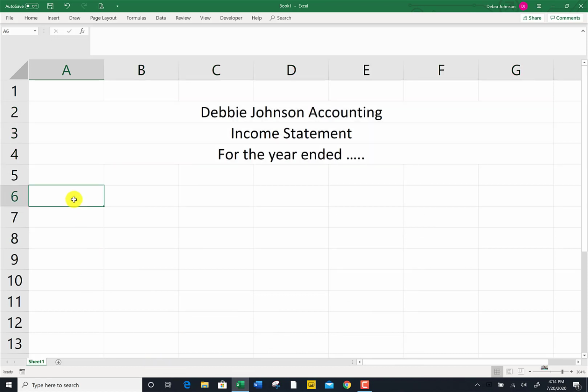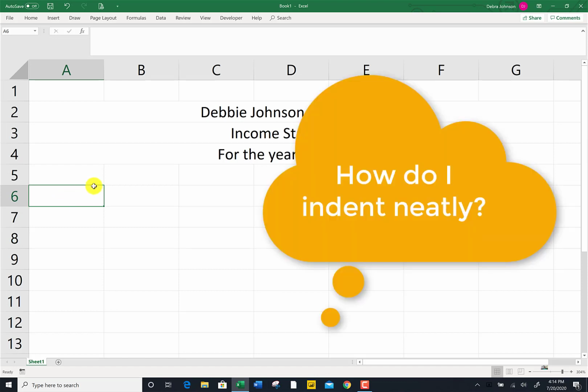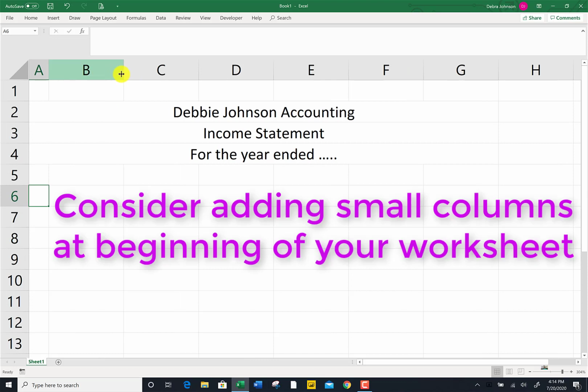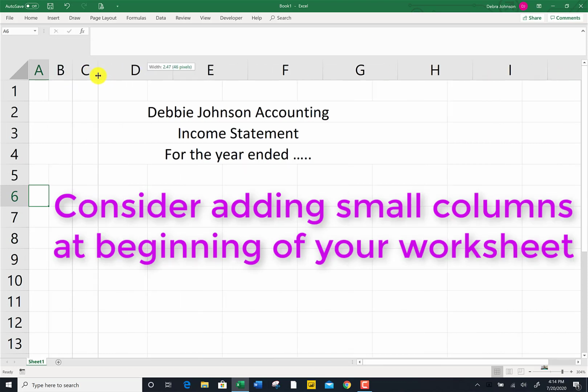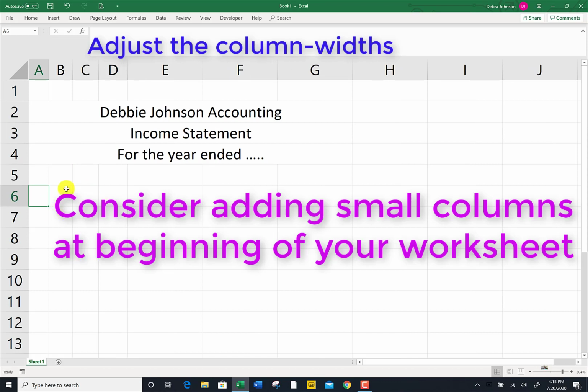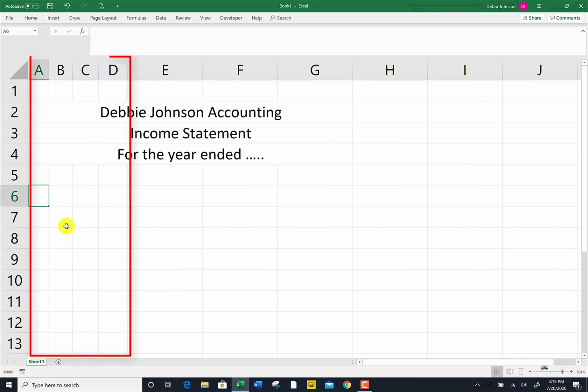The other question that came up is a good question, and their question is, how do I indent to make my columns look neat? So here's my answer to that question. I always start off my worksheets with very small column widths. So as you see right now, I'm changing the widths of the first few columns. And by doing that, you create an automatic way to align your work.